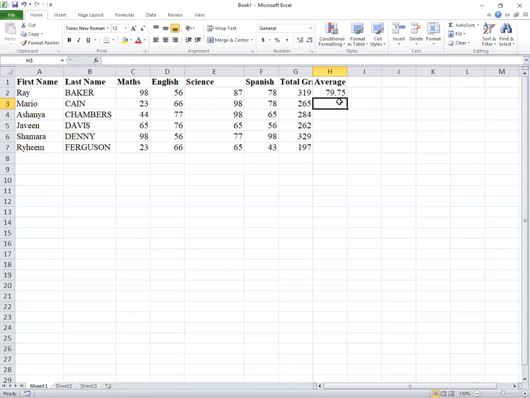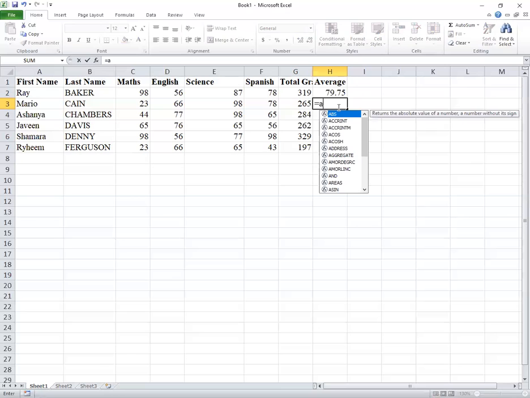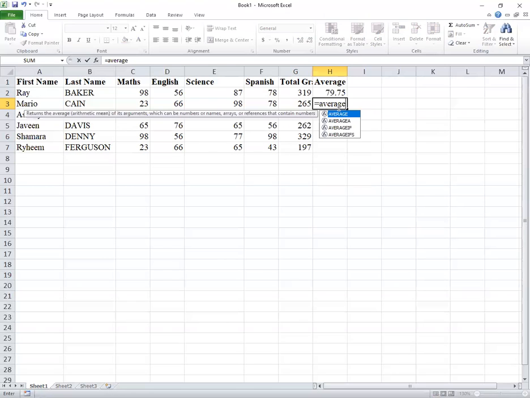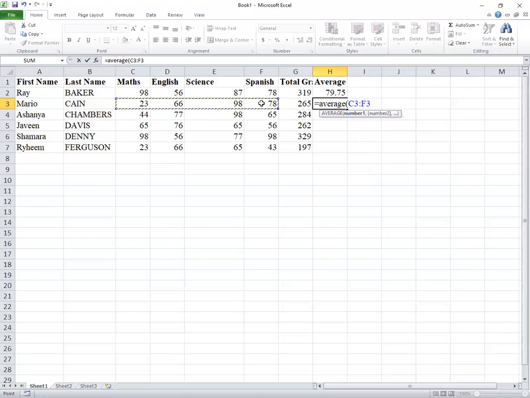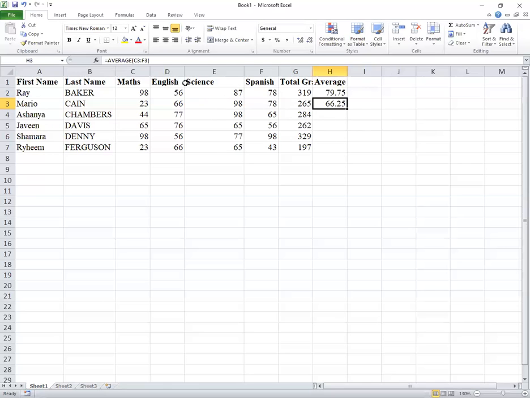I'm going to go again. I don't have to do it, but I'm going to go again and show you how to get the average function because I want you to be able to do it independently. Now, I'm going to press the equal sign, then I'm going to type the word average, then I'm going to open my bracket, and then I'm going to highlight all the cells that contain the information for Mario Kane. And then I'm going to close my bracket and press enter on my keyboard. By doing that, I automatically created the average for Mario Kane.